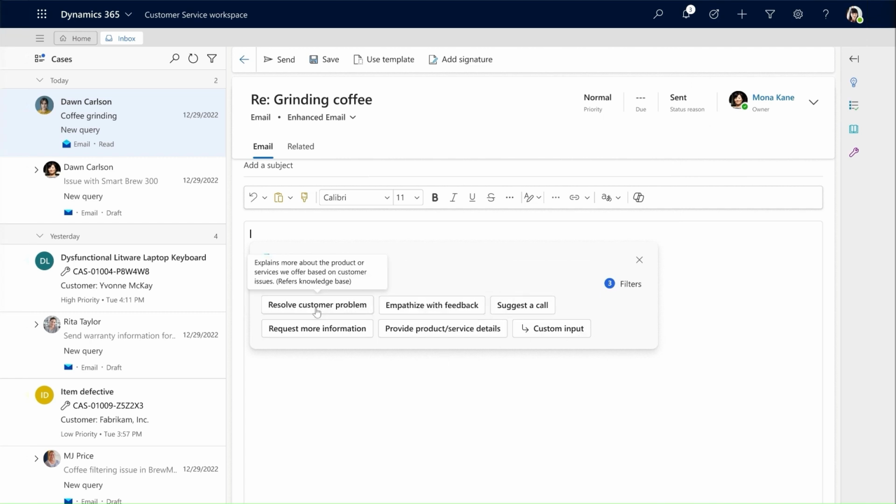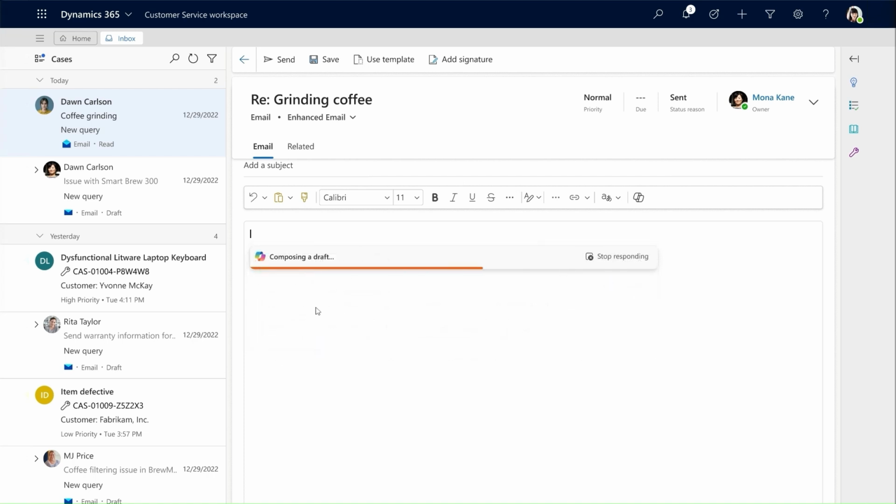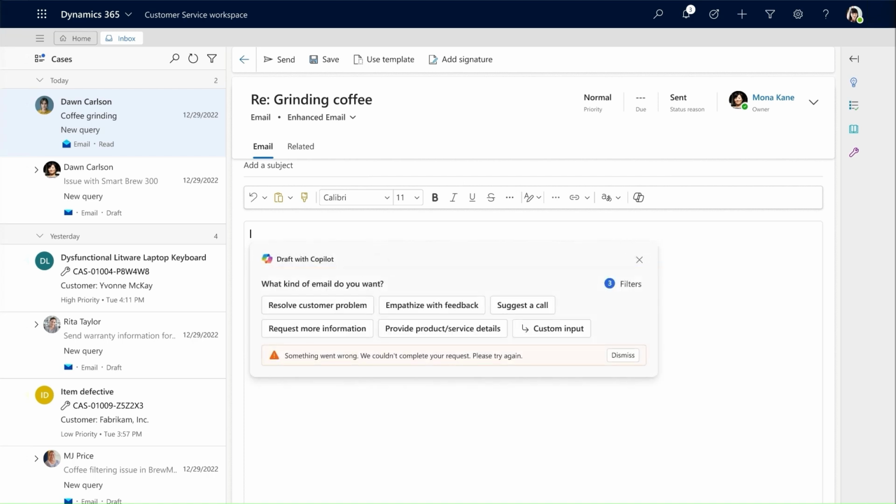When I click a prompt, Copilot generates a response. However, Copilot did not do so due to a technical glitch. This is mentioned as a warning that something went wrong and they couldn't complete my request. I can either choose to dismiss or try regenerating the response, or I can click on the prompt.